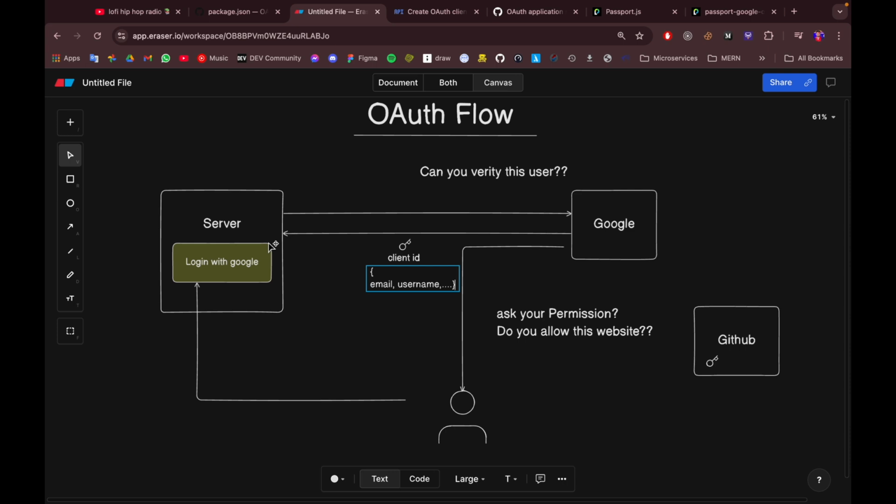So in simple terms, OAuth lets you use an existing account to sign in to the app without creating a new account. So it's quick, easy, and keeps things secure because this website never sees your password, only Google or Facebook does.